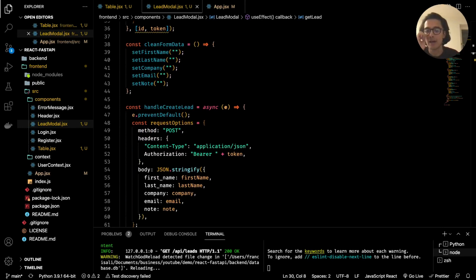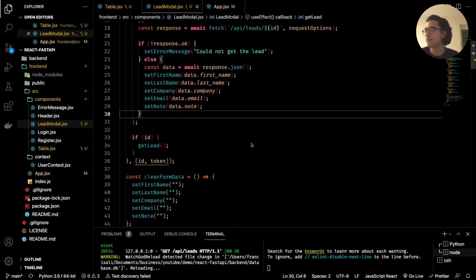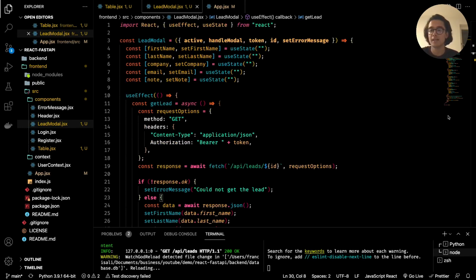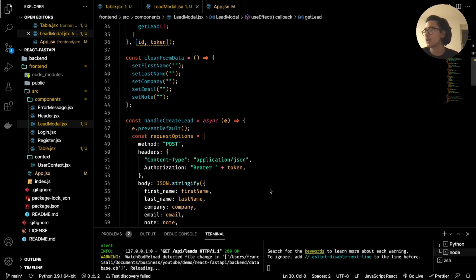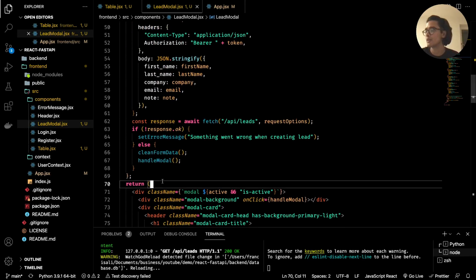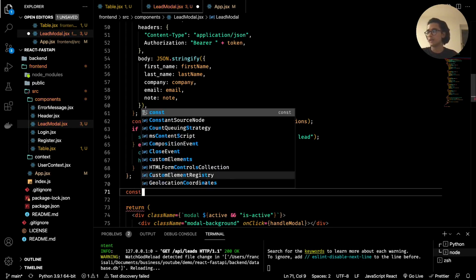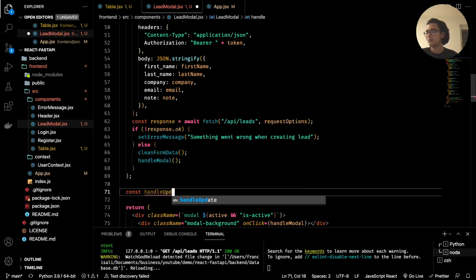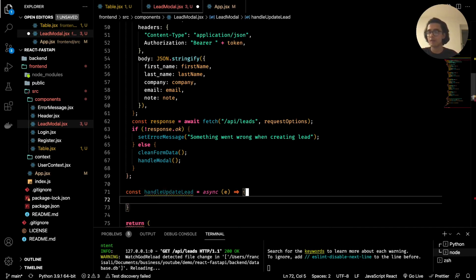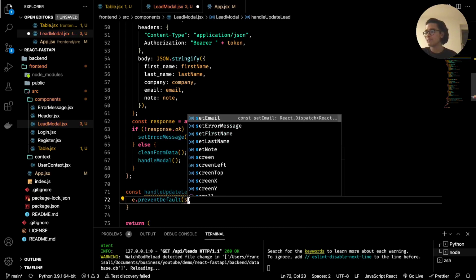If we go back now, we can go ahead and, inside lead modal, make the request itself. So inside LeadModal.jsx, let's create a function that will handle update lead. Just like we have for handle create lead, let's create another one and call it handle update lead. So we'll say const handleUpdateLead, and this again will be asynchronous. It will take in the event, so the button that we click, our update button.